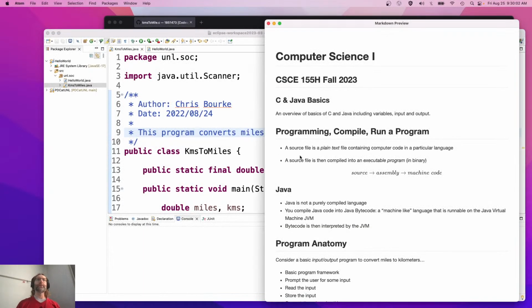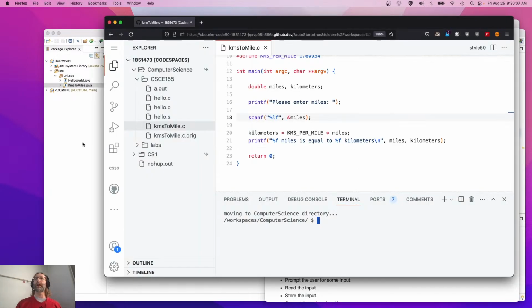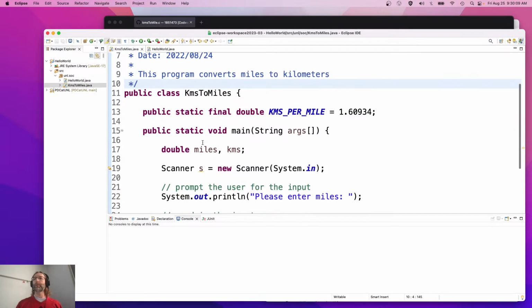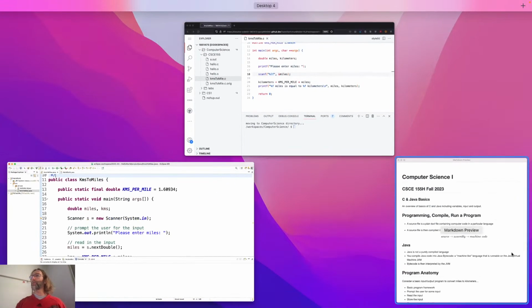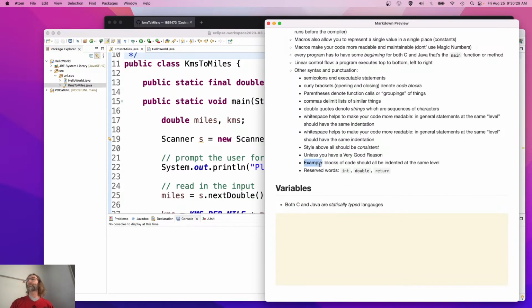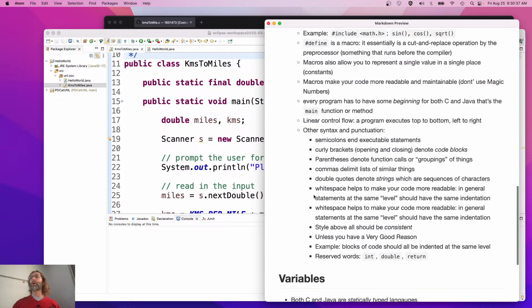So picking up where we left off last time, we were looking at the anatomy of both a C program and its equivalent in Java over here, where we were prompting the user, interactive input, to enter a number of miles and then to output the equivalent number of kilometers. To continue from there, we ended by looking at reserved words, int, double, and return, that were in those programs. But now let's look at those in more detail in both languages.